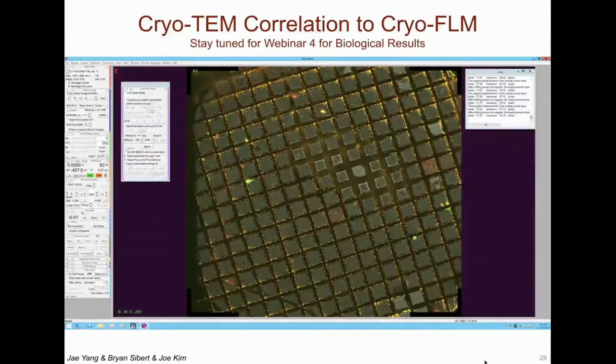Briefly, with 5 screen captures from SerialEM on a Titan Krios, we will walk you through the major correlation steps on the previous PRIMO micro-patterned grid. The first step is to import the Cryo-CLEM mosaic, the image.